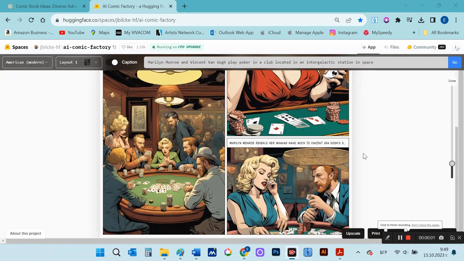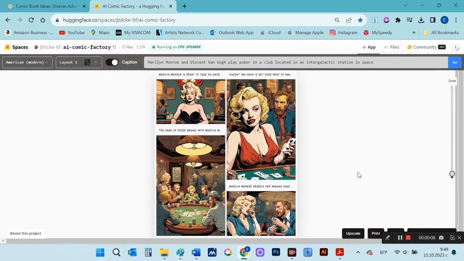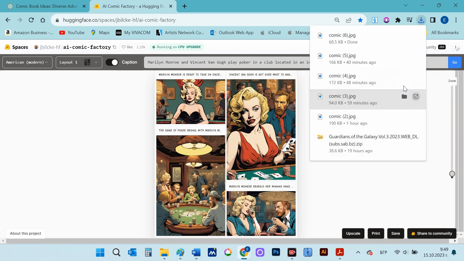Well, that's really cool. Both my heroes appeared. I don't see much of space in the resulting output, but otherwise the images are great. I choose save to download the comic to my computer.